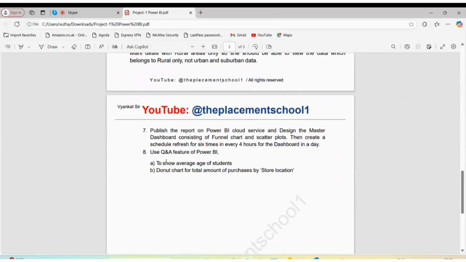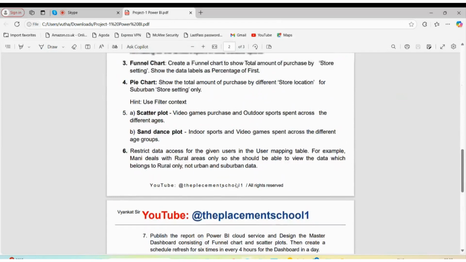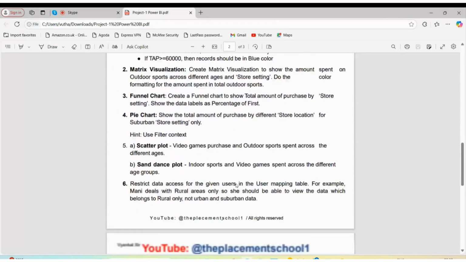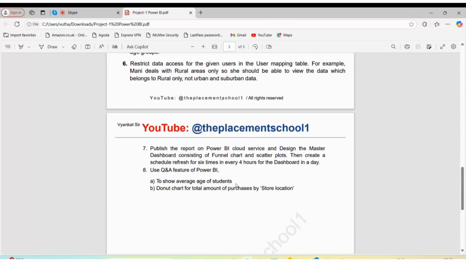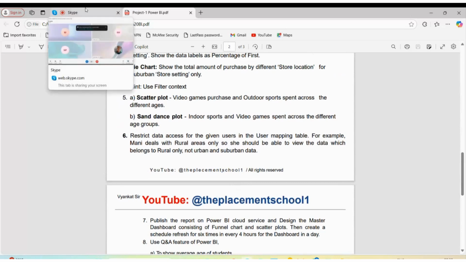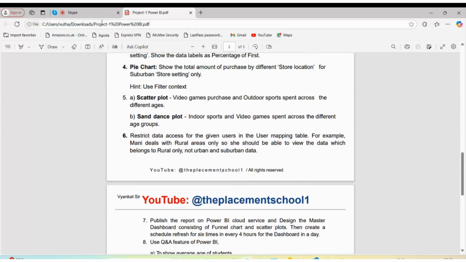And the last question is we will be using the Q&A feature of Power BI to show average age of students and a donut chart for total amount of purchase by store location. So this is our problem statement. So let's find the solutions for it and let's create a project on it. So open the Excel sheet that I have shared.